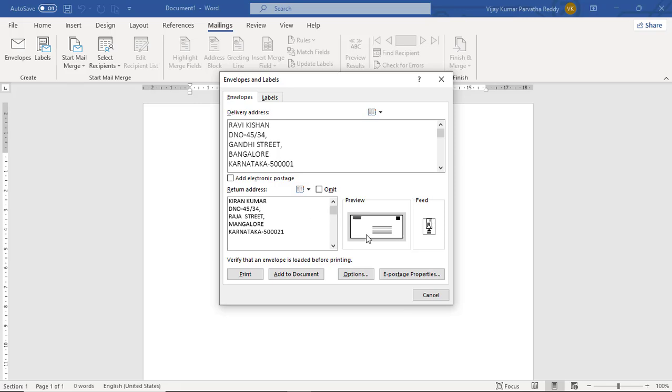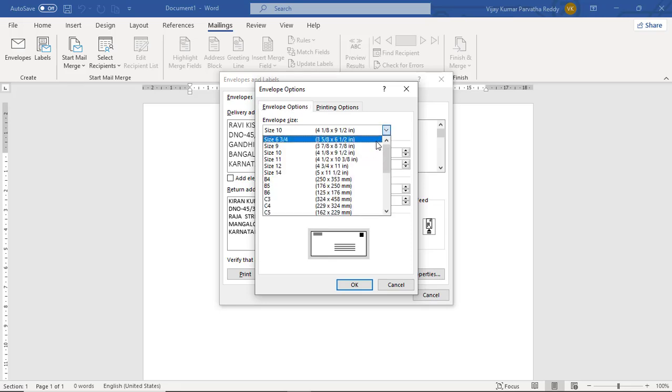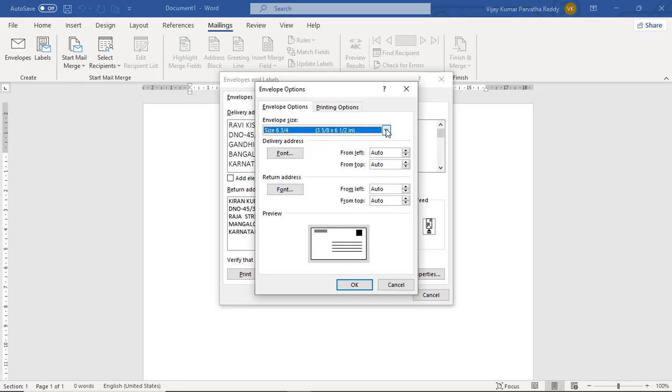Later, you have to choose the options, in which size you are choosing the envelope. That depends upon your printing envelope size. You can measure it using a scale, or you can see if the matching sizes are available here or not. So, you can select any one of these sizes.